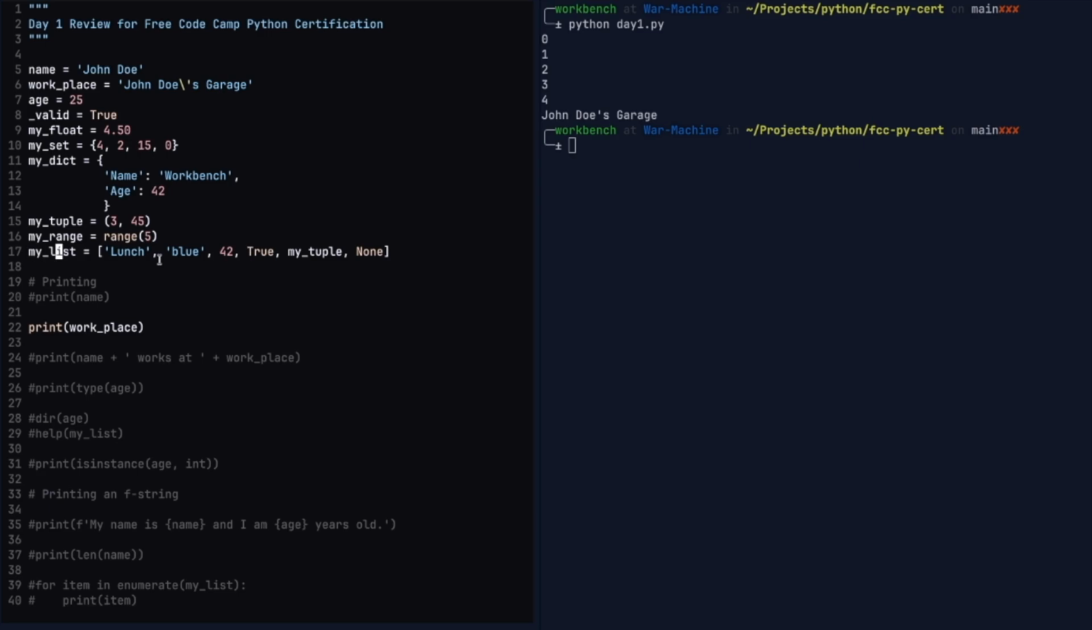The next item is a list. So this can be a collection. A list is an ordered collection of elements that supports different data types. So you see I got a string, an integer, a boolean, a tuple, because this is the variable name for a tuple, and then the last data type is a none. So a none is a special value that represents the absence of a value.